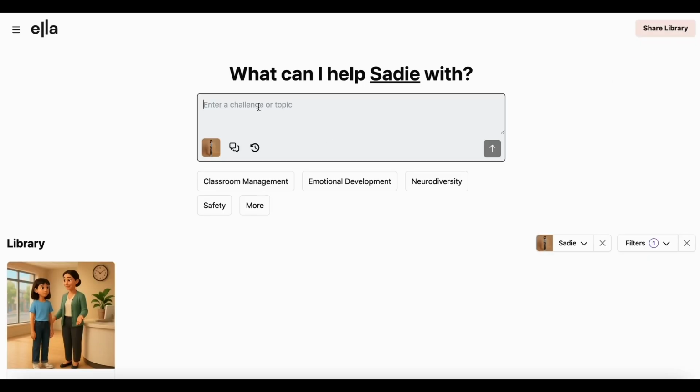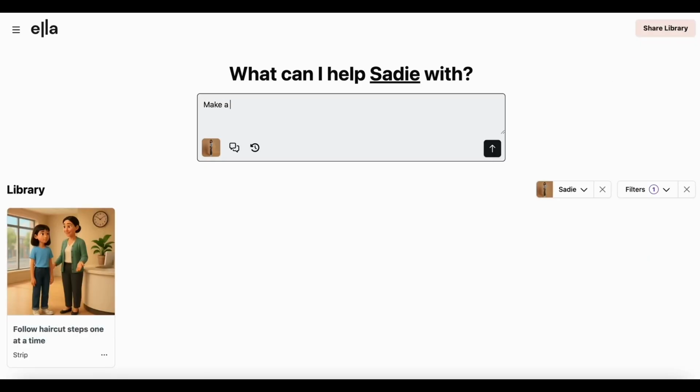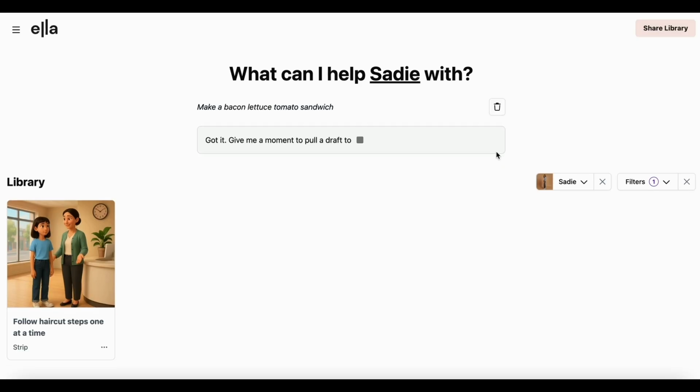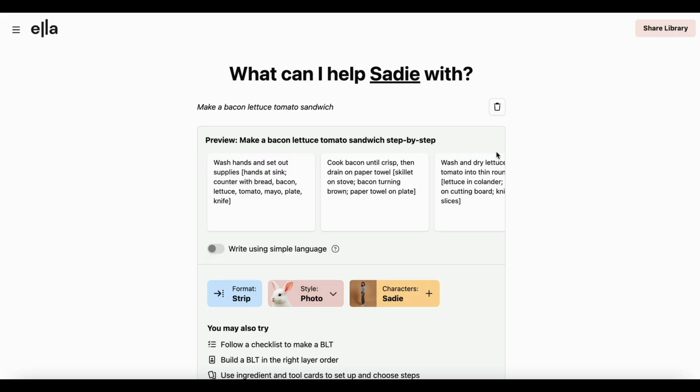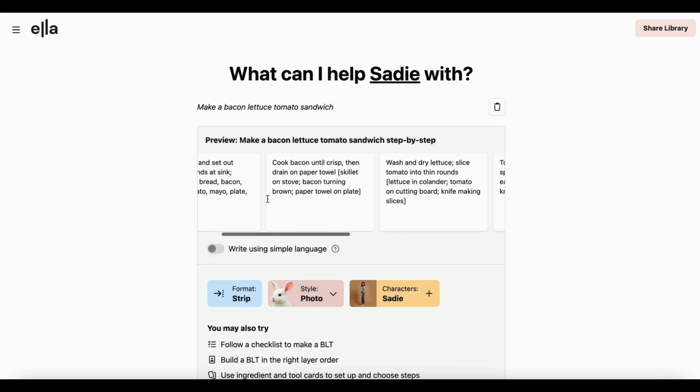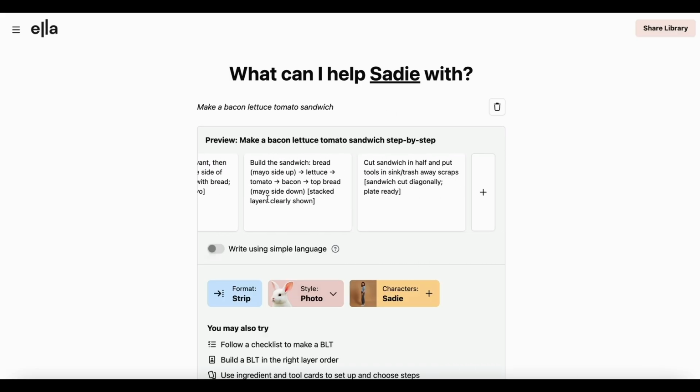To create a strip, start the same way you would with any other resource, open Ella and type your challenge or topic into the text box. For this example, we're creating a strip to help a kiddo make a bacon, lettuce, and tomato sandwich. Once we press enter, Ella will take a moment to generate a draft outline. This is where you can tweak, edit, or change anything in the sequence of your visuals.